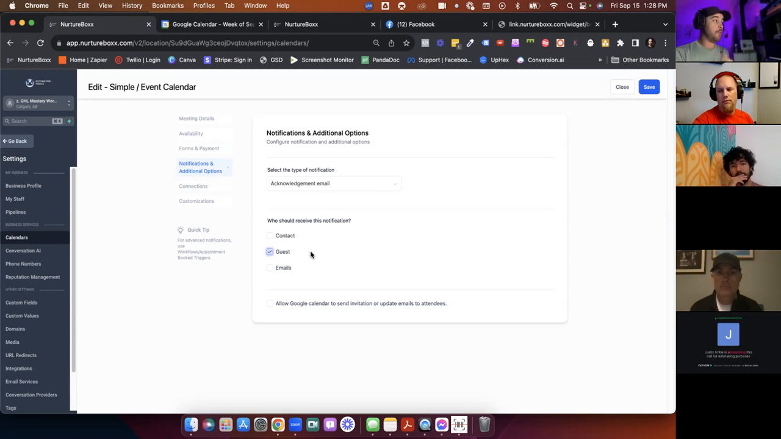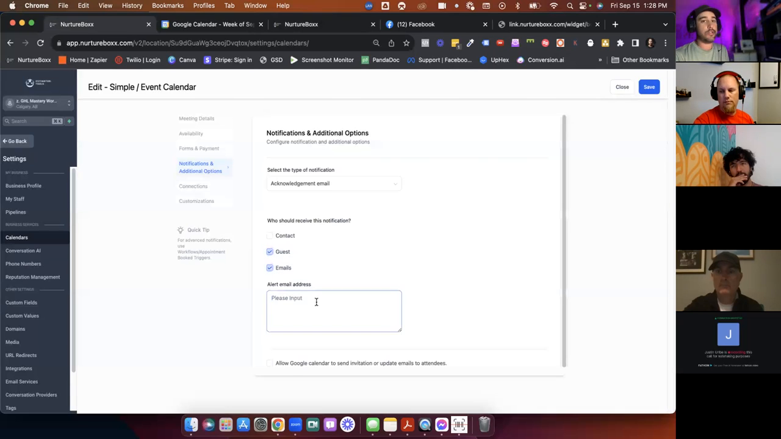Guest. So again, if you allowed a guest, you can send them a notification saying that, hey, you've been booked into this appointment. This one, in this use case, I would actually turn on, because the guest probably won't go into the workflow to get the notifications, but we can obviously test this, as I haven't tested it. And then emails. Who else do you want to send this to?